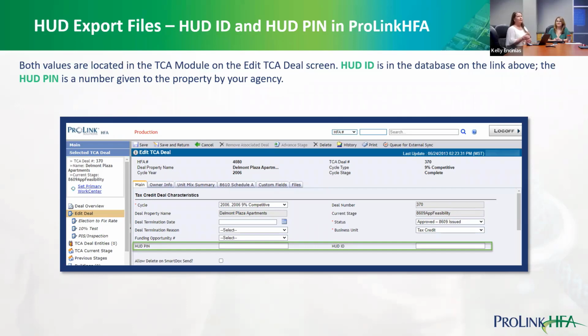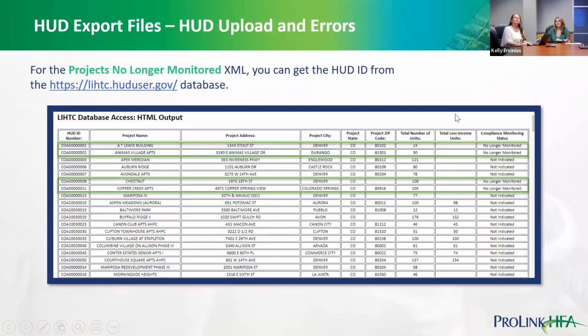Again, this is a one-time data entry. Just at that point that you're getting ready to issue the 8609, get these things filled in, and then you'll be ready to roll from that perspective of the tax credit deal and the information that's included from there into this HUD export.